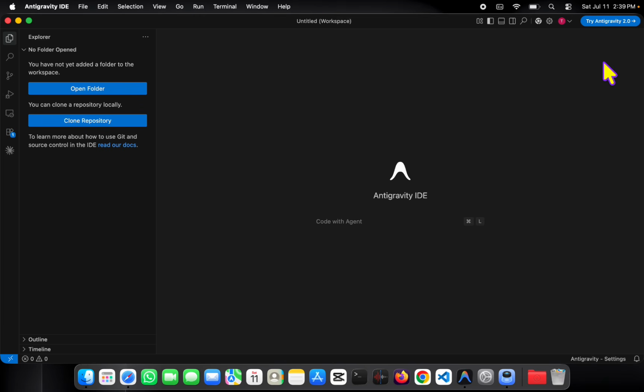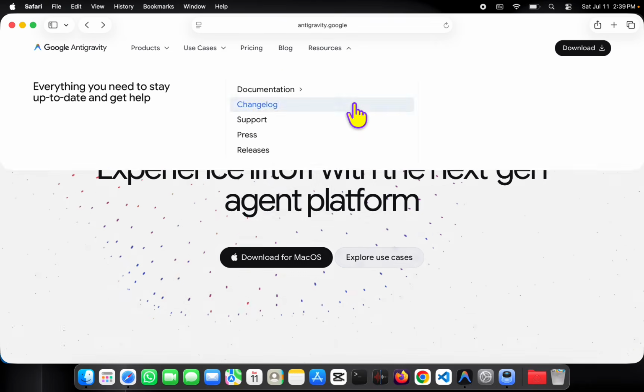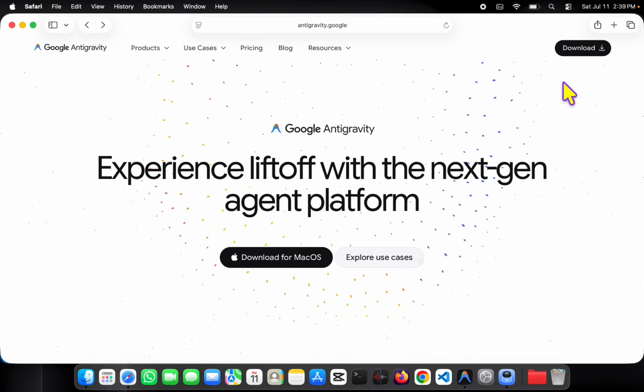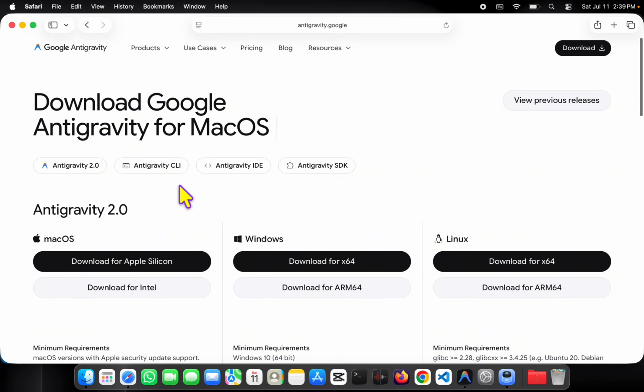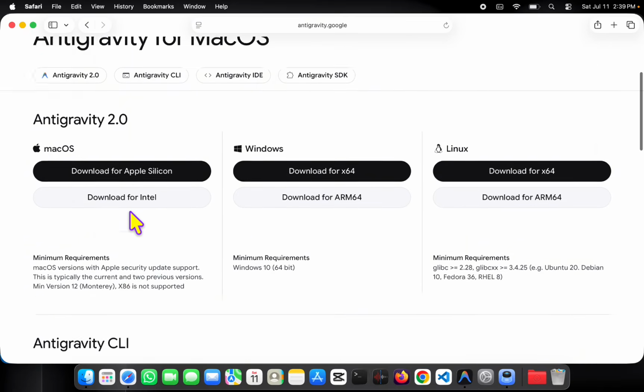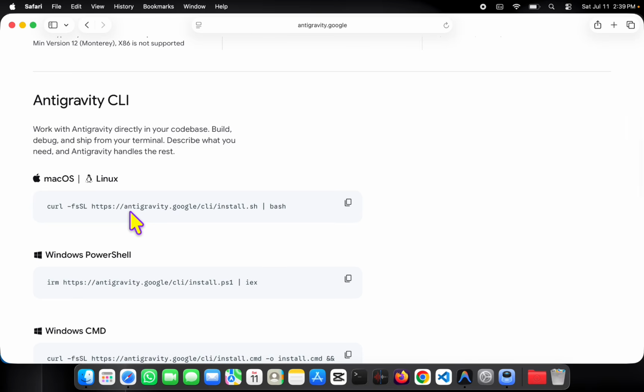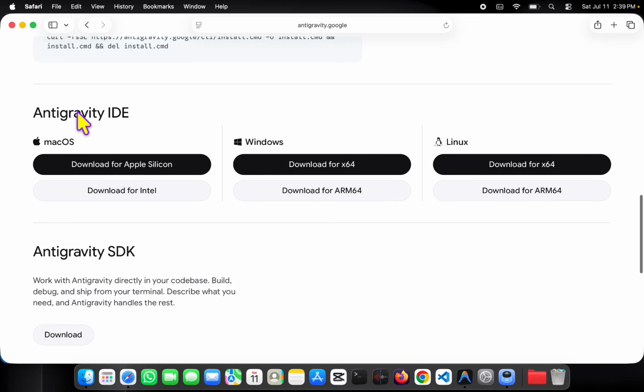If you want to download this, you have to come to this site, antigravity.google.com. If you come to this site, then you can click here in the right top corner, you can see download. You don't have to download Antigravity 2.0. You just have to scroll a little bit down, and here you will find Antigravity CLI. And if you scroll more, you can get Antigravity IDE. So we are going to go with this one, Antigravity IDE. From here, according to your operating system, you have to download this.